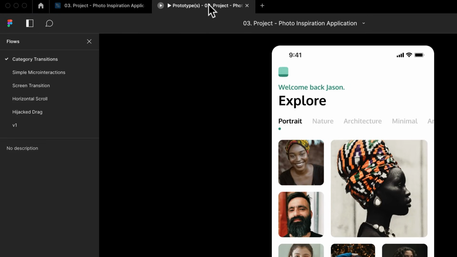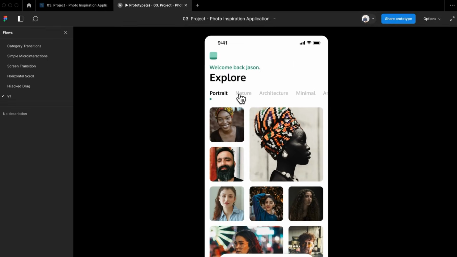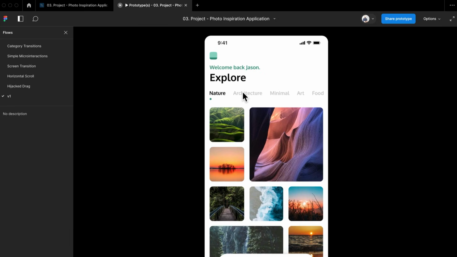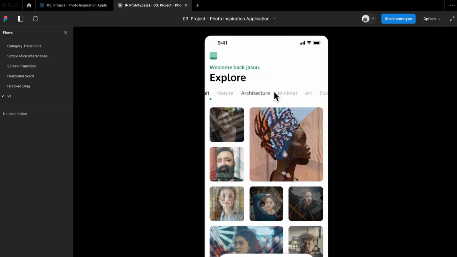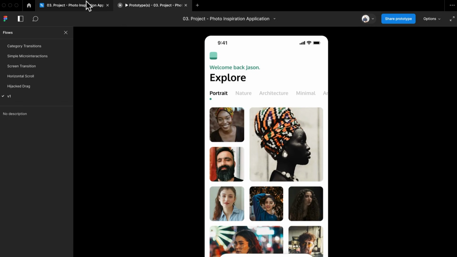We go back into our prototypes. We'll see V1's at the bottom there. So we can already see. Beautiful. If I press R to restart it, let's see if it goes to architecture. You see how that slides nicely? That's what we're looking for.